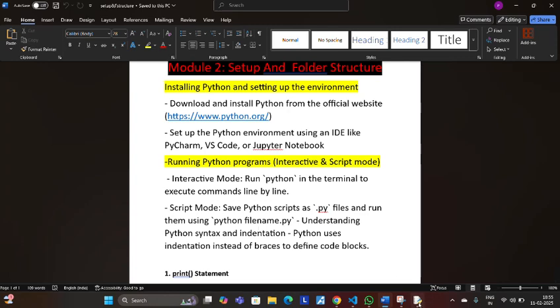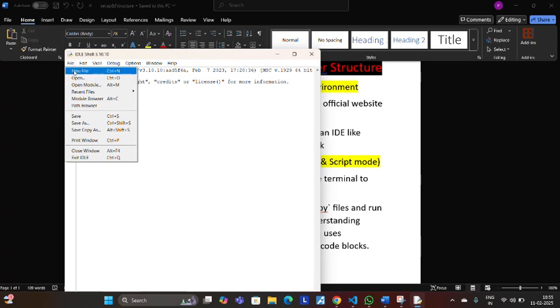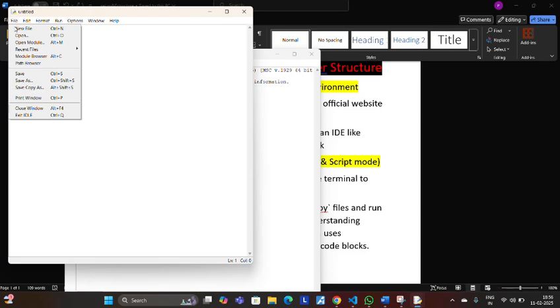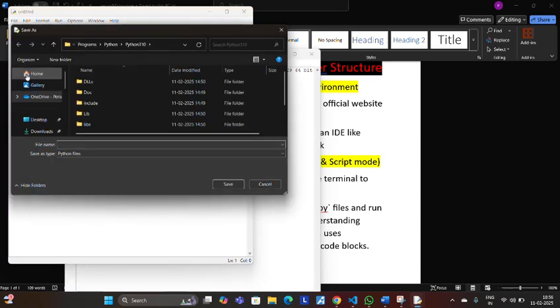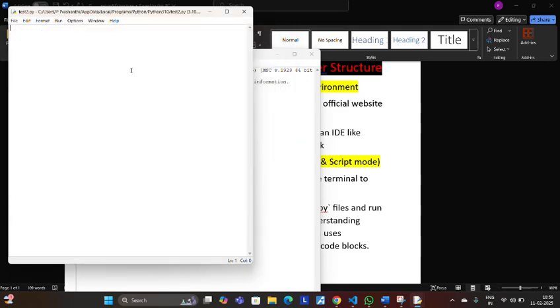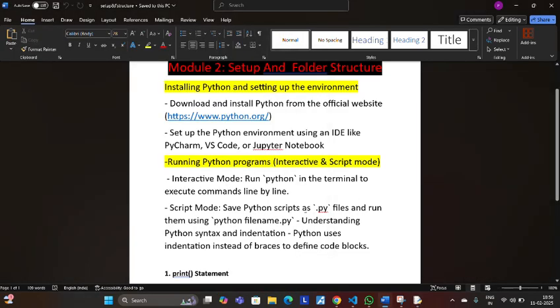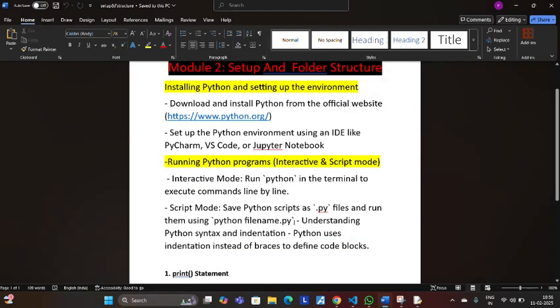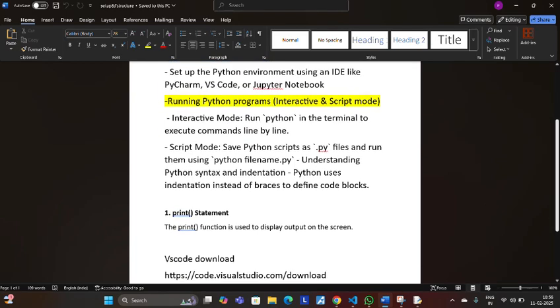Script mode. In Python, another mode is script mode, which is nothing but going for files. Here, only new file. We are creating this file name and just saving it, like test2.py. py is nothing but the extension. So save the Python script .py file and run it using python and the file name. I am taking the file name test1.py. In Python we have indentation.